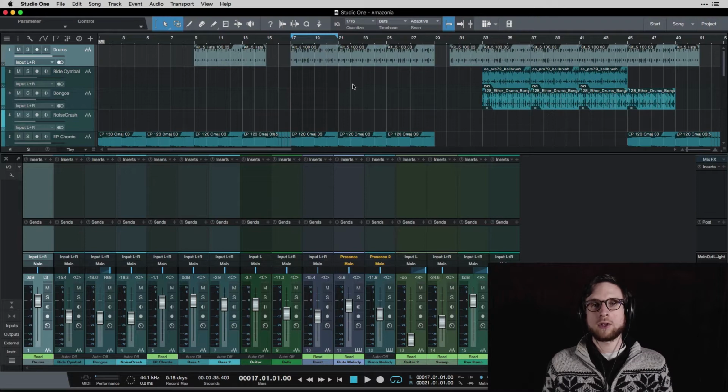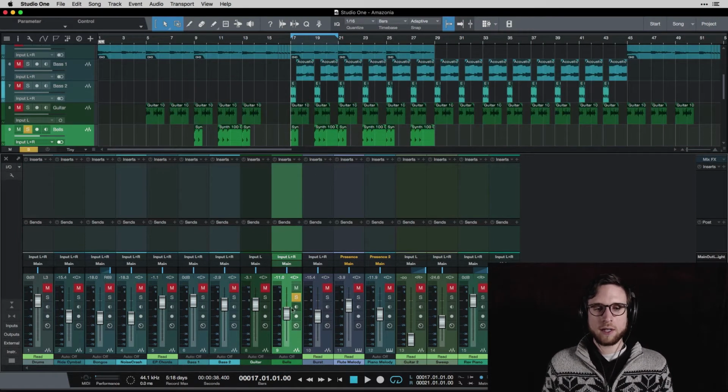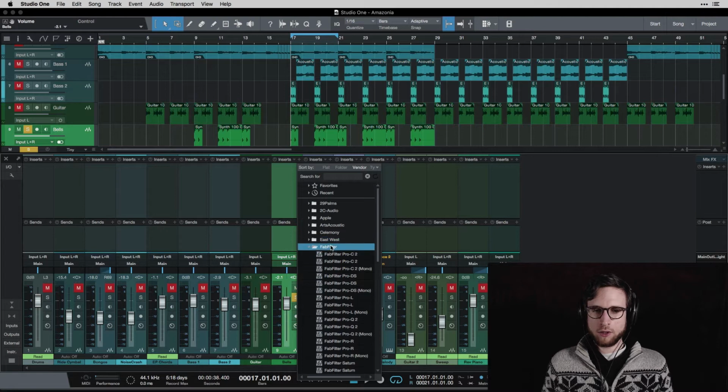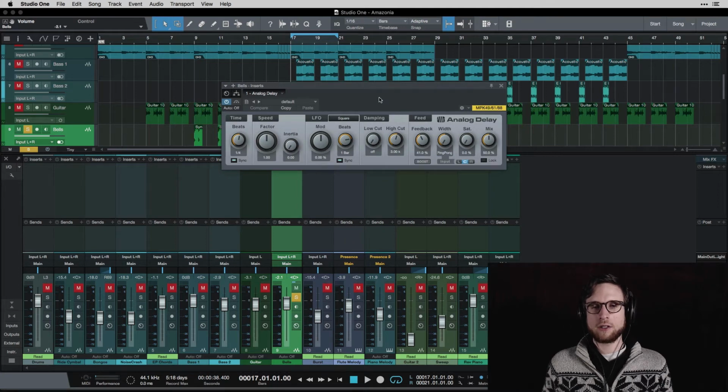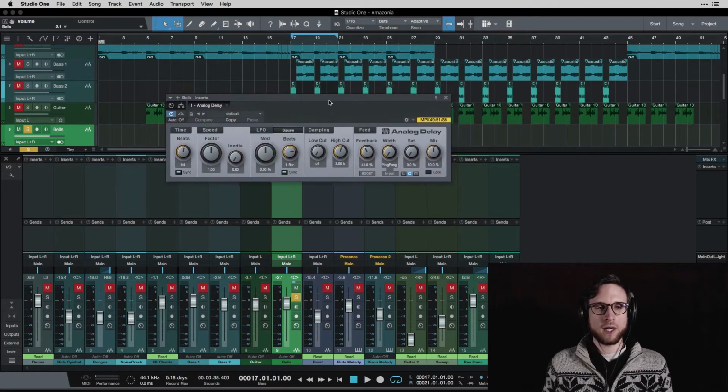and let's start with just checking out the kinds of delays that we have in Studio One. There's 3, very similar to the reverb, and I think I'll use the bells as an example. I'll just turn them up. So I'm going to come to my inserts and I will look under PreSonus and we'll go for the first delay, which is analog delay. Now analog delay is great. It can do a whole bunch of cool stuff. It's got a lot of controls on it.